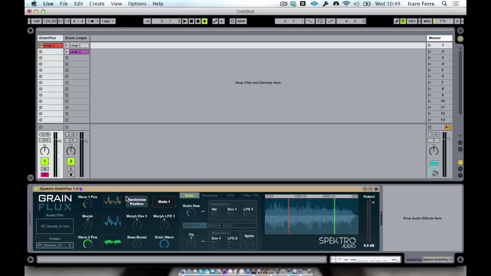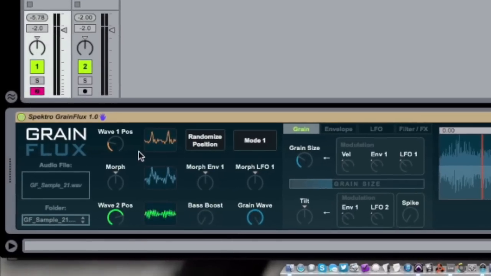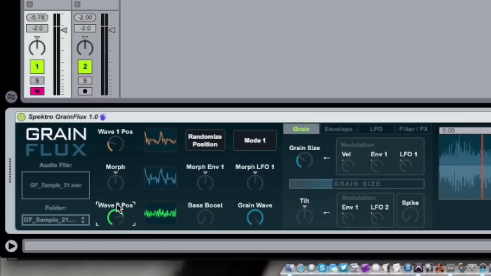So the first section here is the wave generator. GrainFlux uses granular synthesis to create two waveforms that can be morphed and manipulated to create different sounds. So in this section, you can change the position of these two waveforms, morph between them, and change the mode in which GrainFlux plays back these waveforms.